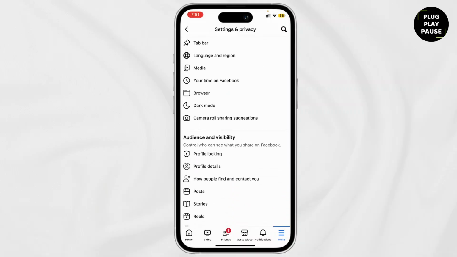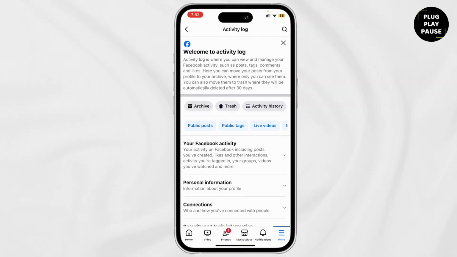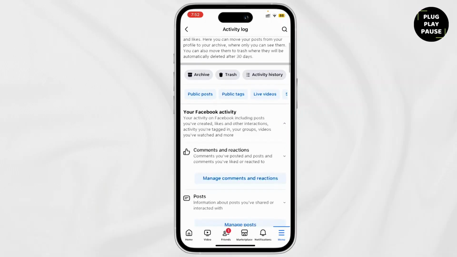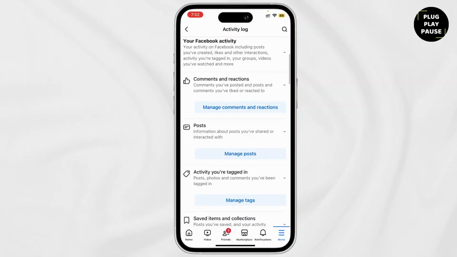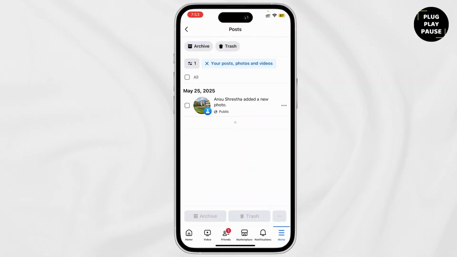Go ahead and tap on it and then tap on your Facebook activity. There you'll find Posts. So tap on the drop down and then tap on your posts, photos and videos. Here you'll be able to see all the photos that you've posted on Facebook.